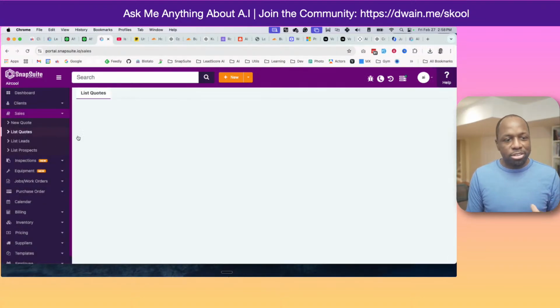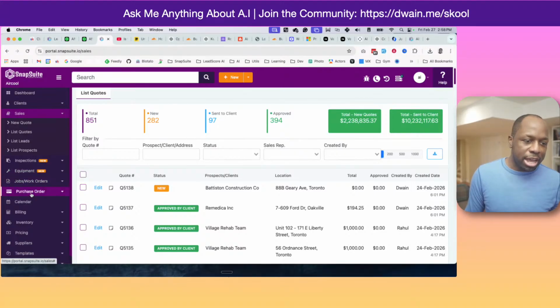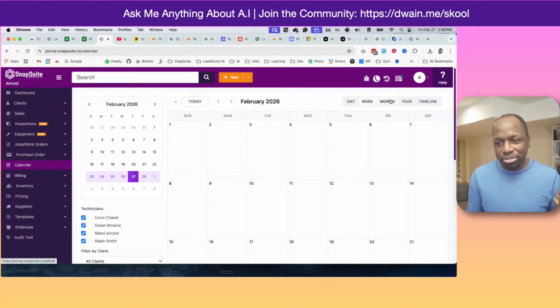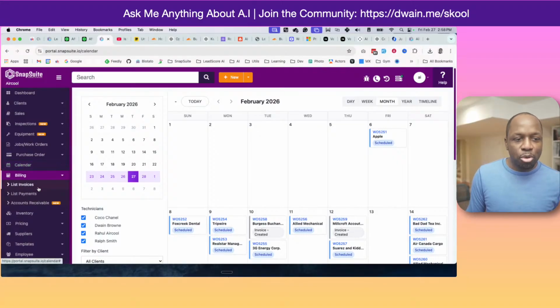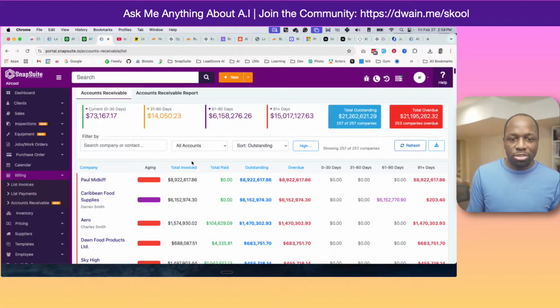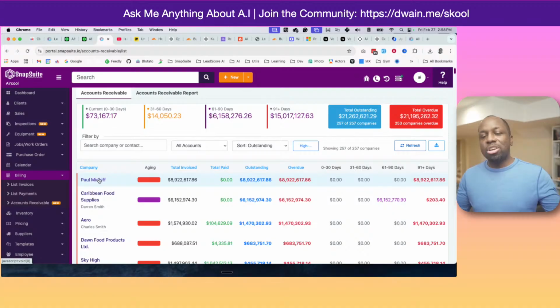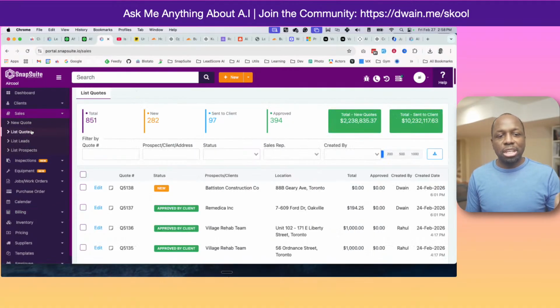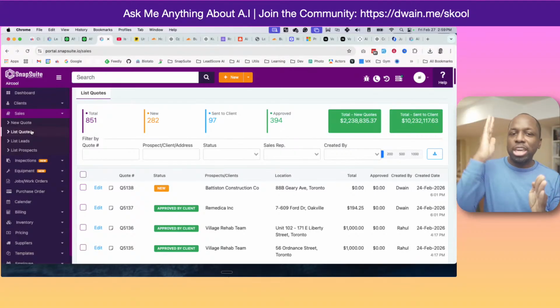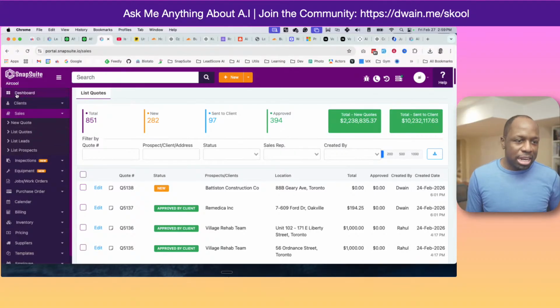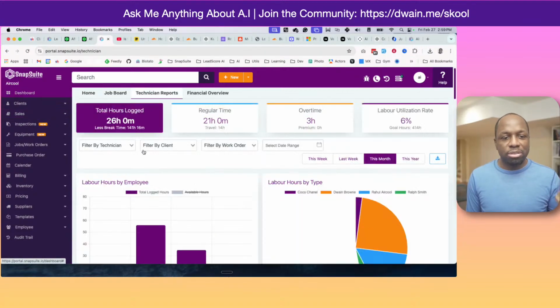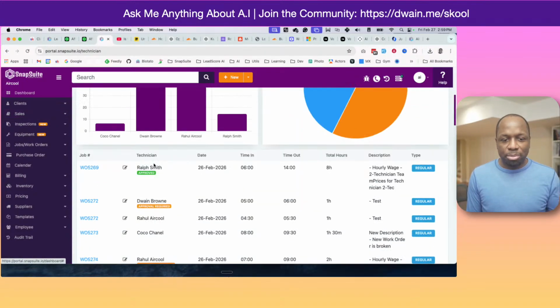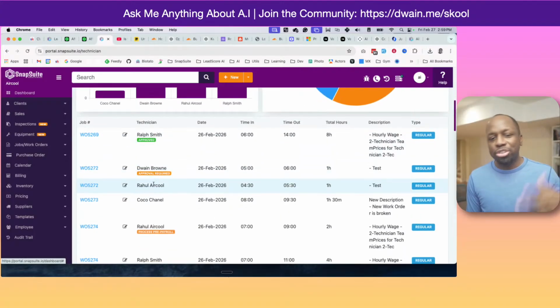It does a ton of other stuff. It has a quotation system, a purchase order system, a calendar system, and a whole bunch more. Most importantly, it has a billing system, so you can do billing and accounts receivable. I literally just launched this recently. The purpose of this platform is to reduce the time it takes to go from quotation to invoice, just shrinking it, and to help them keep track of their technicians, the work, the hours, and all that kind of fancy stuff.